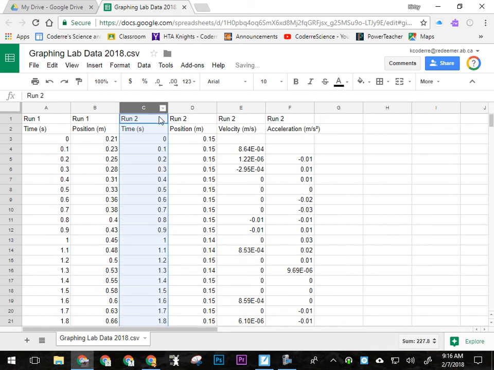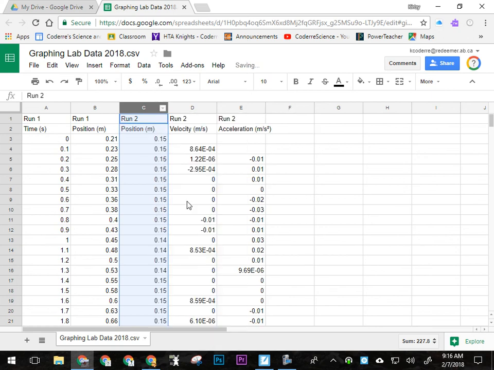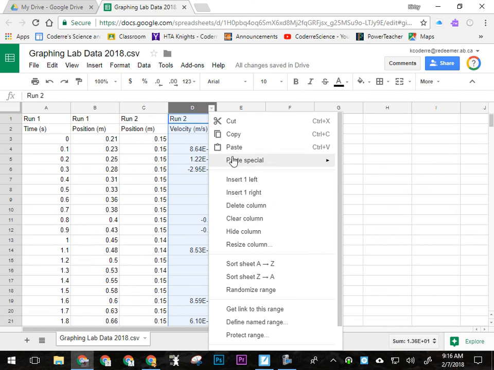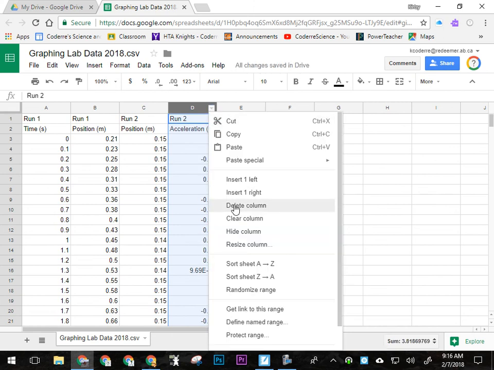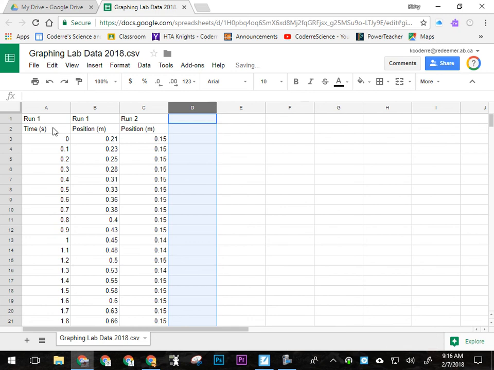I don't need the time for run 2 either, because it's the same as the time for run 1. So I'm going to get rid of it. I'm going to keep this column. That's the position for run 2. I need that. And then I'm going to get rid of the velocity for run 2 and the acceleration for run 2. So there's a lot of stuff there that we didn't need. This is what we do need in the end. Awesome.